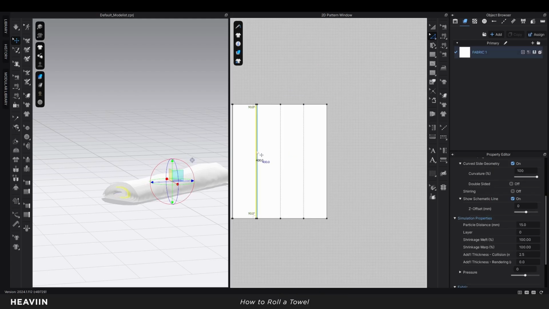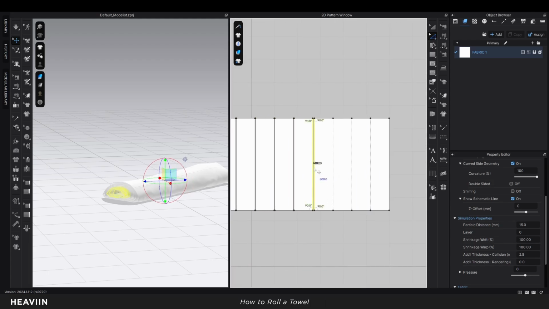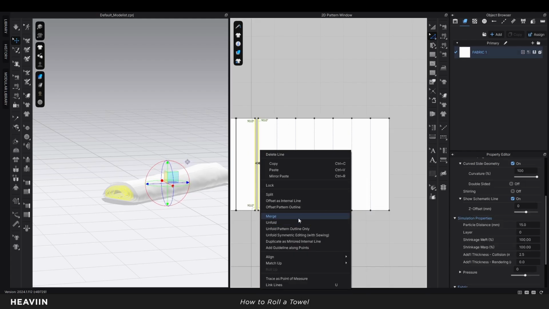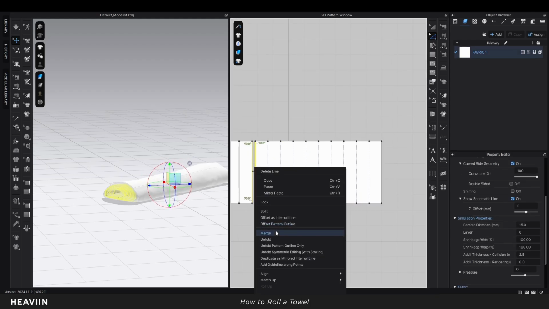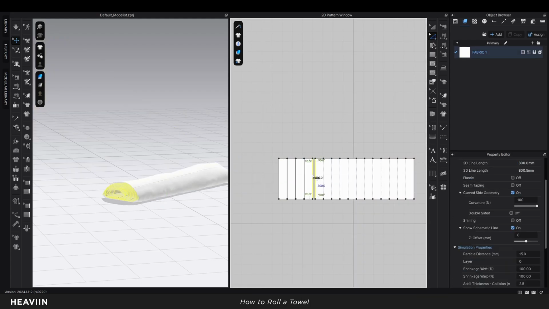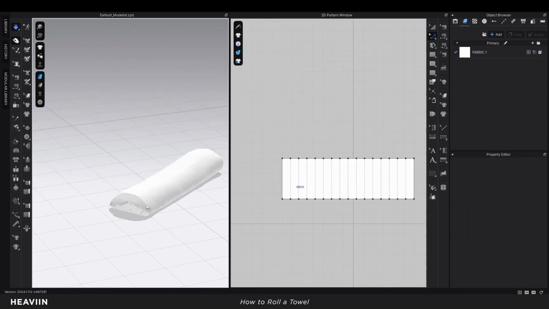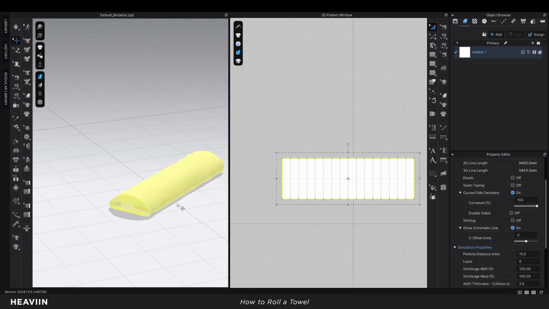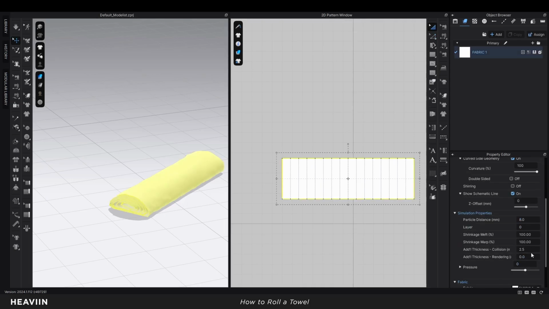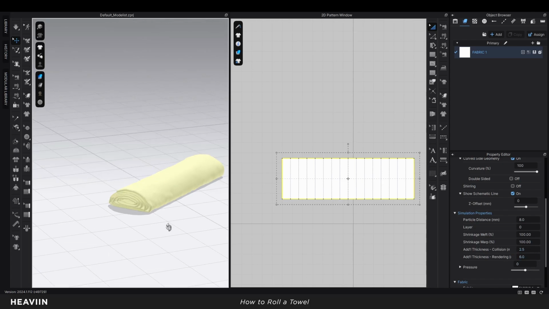Now we're just going to keep repeating this, so I'm going to speed it up. Right, now we've done it. All we have to do now is decrease the particle distance for the render. So I'm going to do about 8. And for thickness, I think I'm going to add about 6. All right, nice and fluffy.